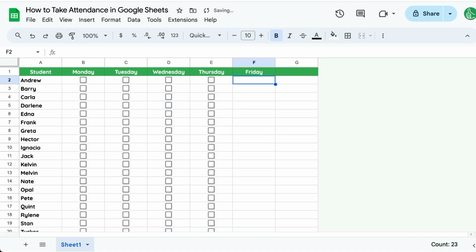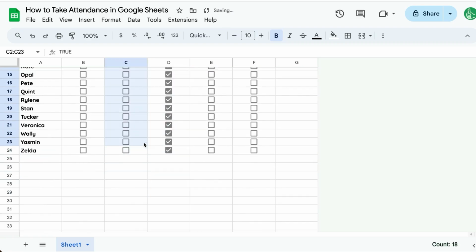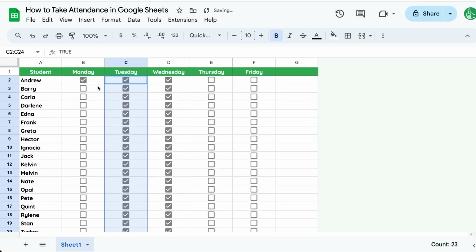So we can just copy paste these checkboxes. And as we go through each day, you can check off everyone who's here or everyone who's not here, or check off everyone with just a simple spacebar and then uncheck the people who are not here. Maybe that's easier, to say everyone's here except for, say, Carla.